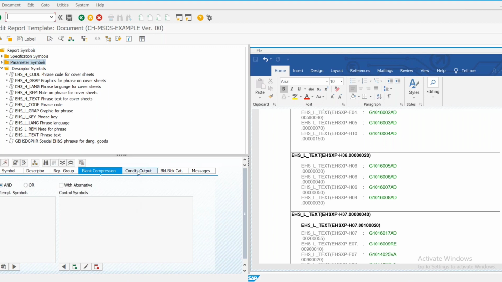Next, conditional output means it is used in order to display or not display certain sections. Let's say in MSDS there are totally 16 sections. Out of those 16 sections, for example, let us say you don't want to display the physical chemical properties of the chemical. That entire section you want to hide. Okay, so using conditional output, you can hide one part of the report which you don't want to display in the output. So for that we use conditional output.